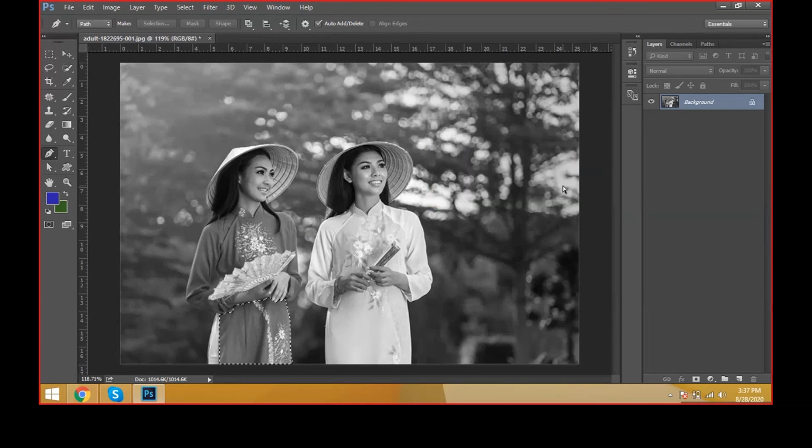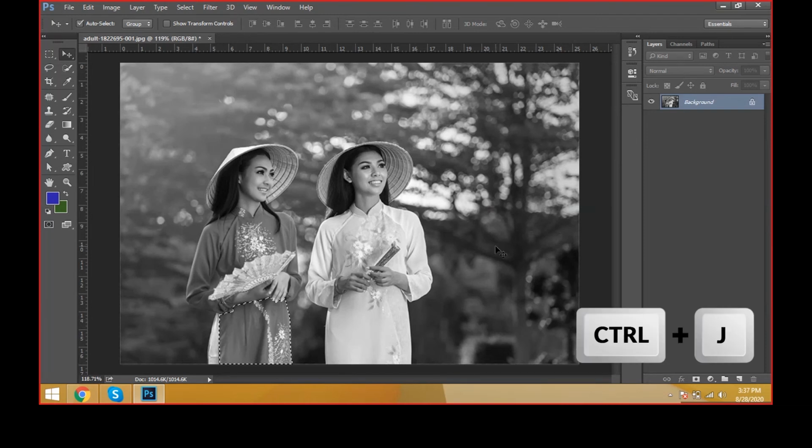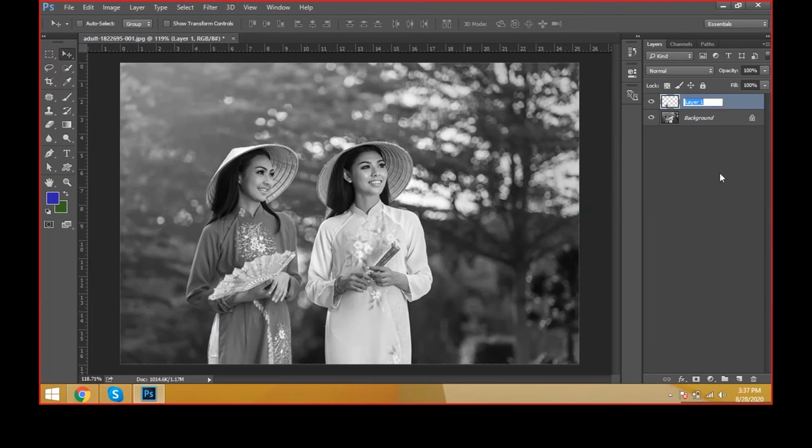Now we have a selection, and we have to duplicate this layer. Control J duplicates the layer, and automatically it has been duplicated. Just double click here and you can rename it. It is Dress 1. Now this is one layer.